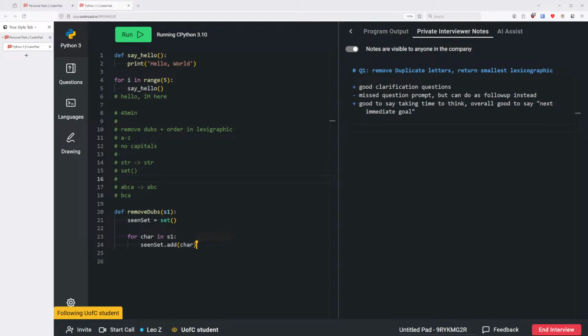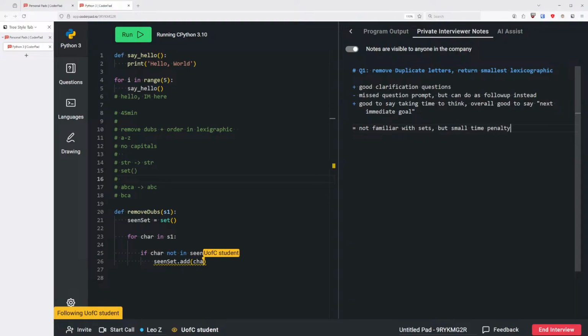Add the char. Wait. I believe in Python for sets, if you try adding something that already exists... well, actually, I'm just going to make a checker. If char not in set, we're going to add the char. Yeah, and we're going to keep doing that.